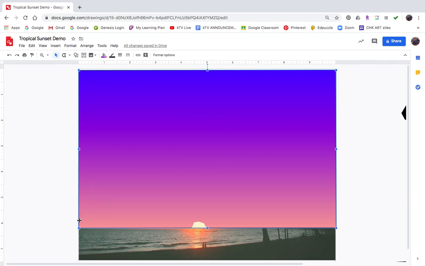Now let's do the water. So the next part's going to be the water. I'm going to include this entire bottom portion of the rectangle because like I said before, when we do the last shape, right, we want to make sure that you're going to put that basically on top of all of that, okay?